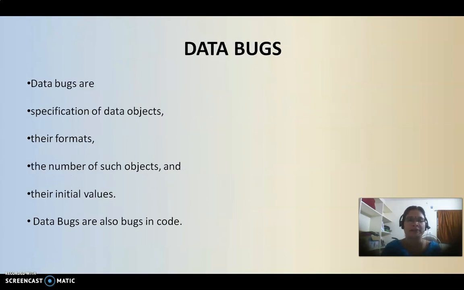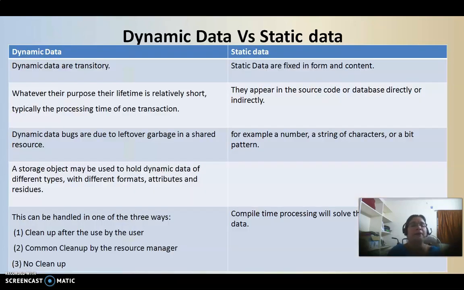Next, we are going to see the various data bugs. Bugs are there in the data also. Now what are the various kinds of data bugs? Specification of the data objects, their formats, the number of such objects, and their initial values. Data bugs are also considered bugs in code. There are specifications of the data objects, the formats of the data, the number of such objects we have, the initial values we have, and data bugs in the code. All these are considered data bugs.